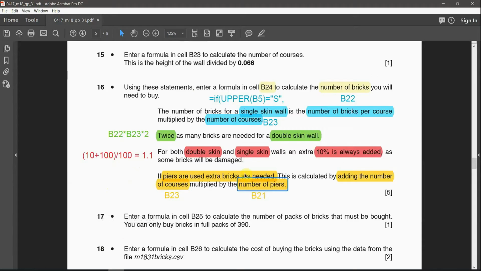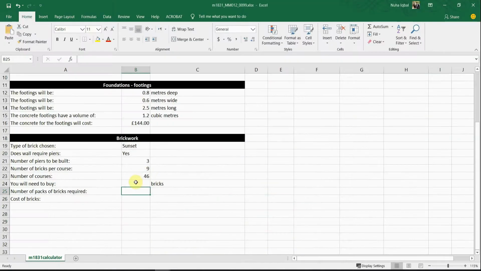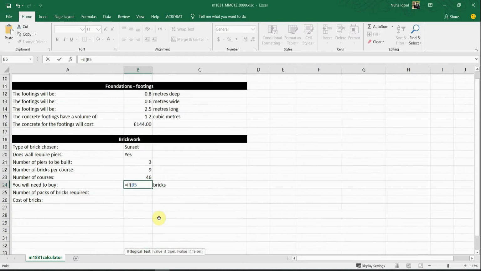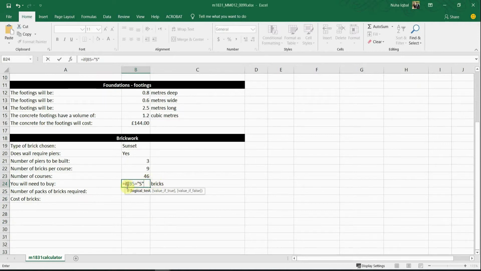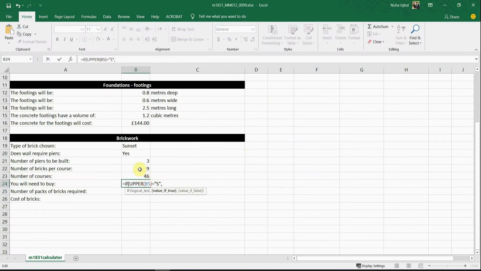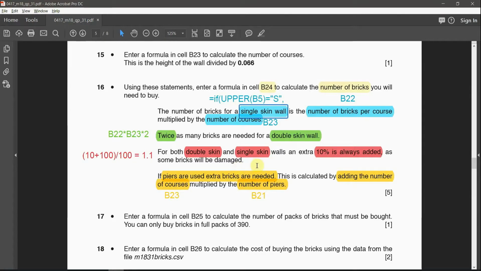Okay, let's convert this into a formula right now. So we need to put our formula in B24 over here. So starting with, first of all, IF B5, the single or double skin, whatever we're choosing, equal to S, whether it is small or capital, we need to convert it always to capital. So we will put the UPPER function. Okay, so that's our logical test first of all. And then if it is true, if it is a single skin, then let's apply whatever applies to single skin. So we have to multiply B22 with B23. So B22 multiplied by B23.